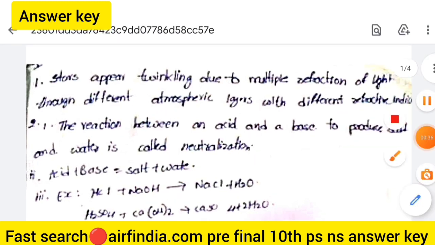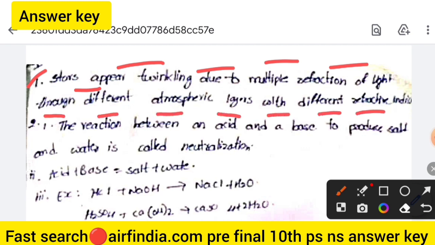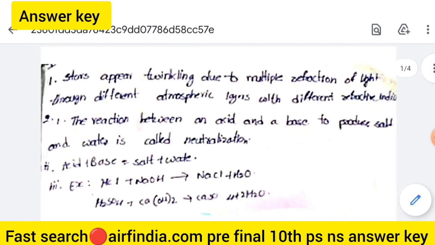Okay, this is your first question. Stars appear twinkling due to multiple refraction of light through different atmospheric layers with different refractive indices. Okay, so this is your answer.